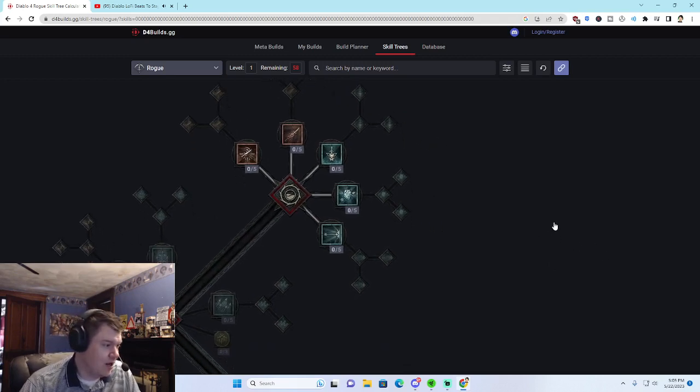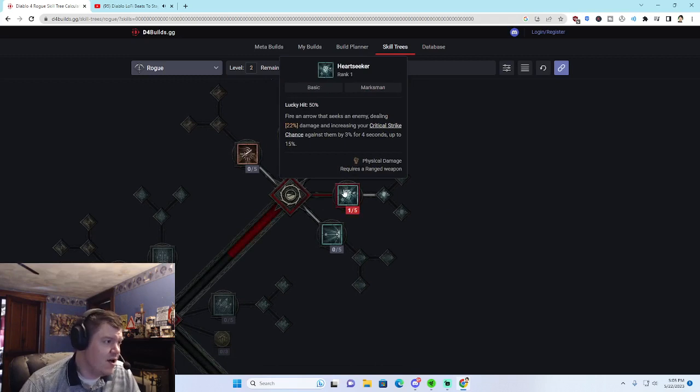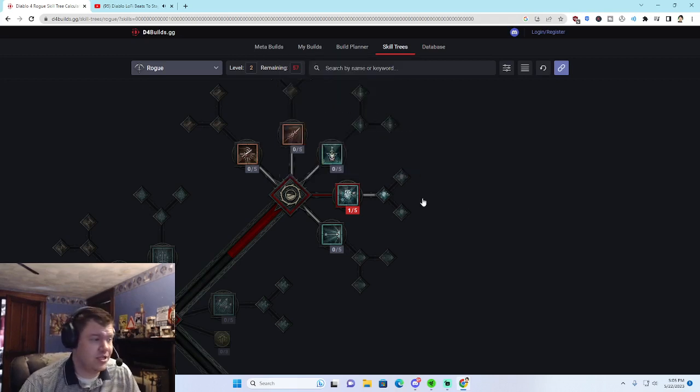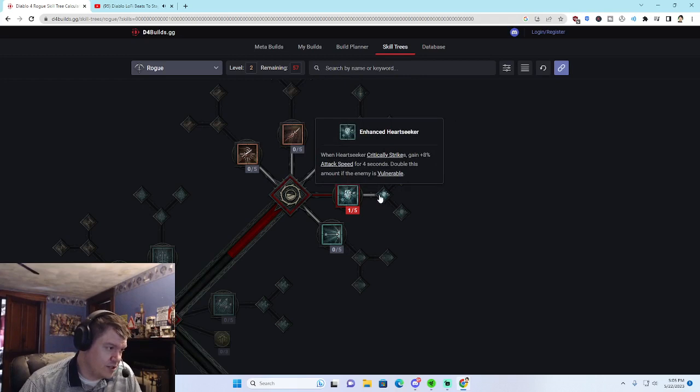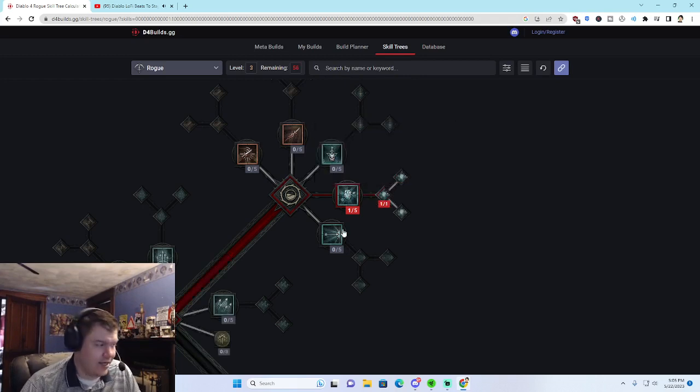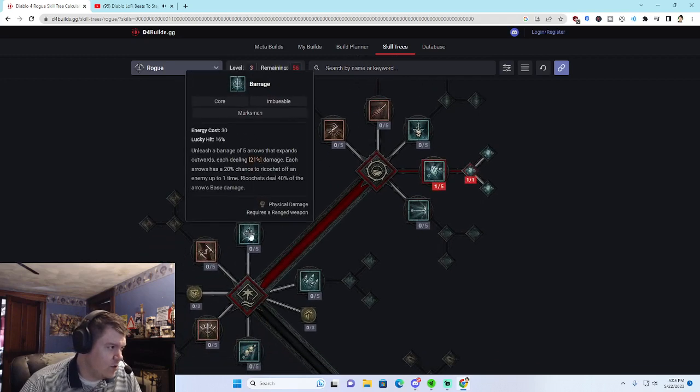All right, so the first thing we're going to grab is Heartseeker. Fire an arrow that seeks an enemy, dealing 22% weapon damage and increasing your critical strike chance against them by 3% for 4 seconds. I like this because you can just shoot in a direction and it's going to hit an enemy. When it critically strikes, gain extra attack speed, double this amount if they're vulnerable. Hey, we like that.